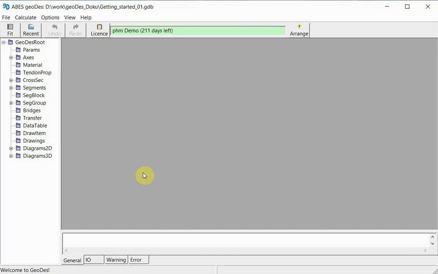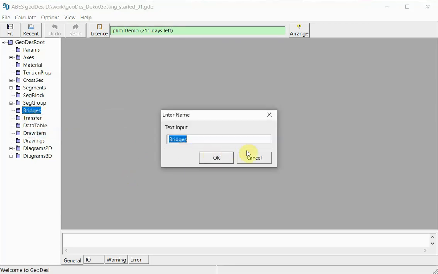In this installment we will finally bring together all the bits and pieces we have created in the previous video clips, and we will create a bridge object. Right click, insert bridge object, and I'm giving it a name again, getting started bridge. And there is a little typo here.